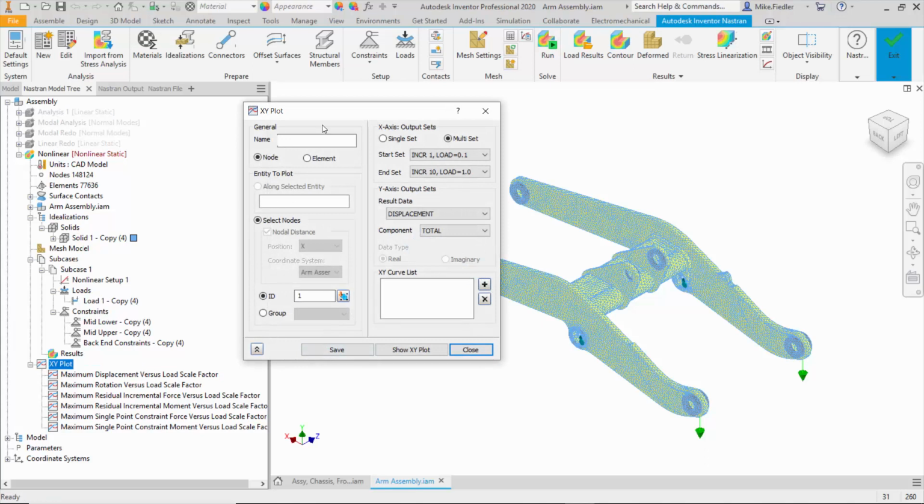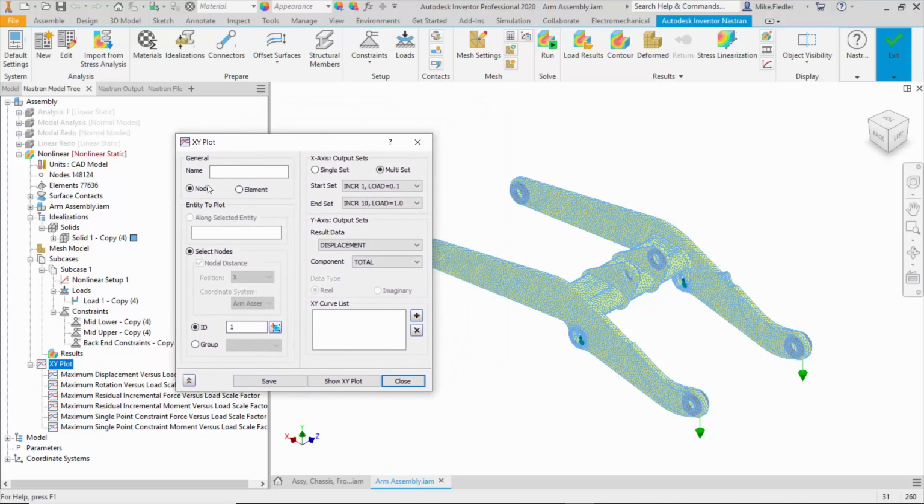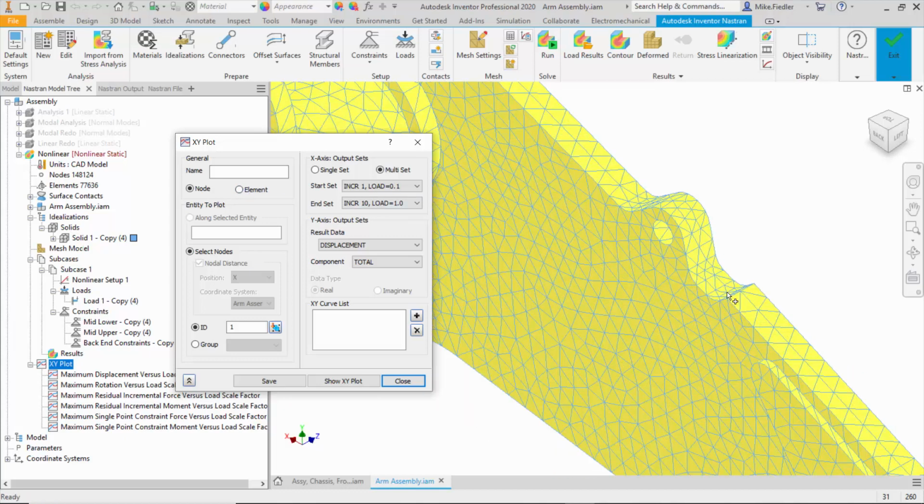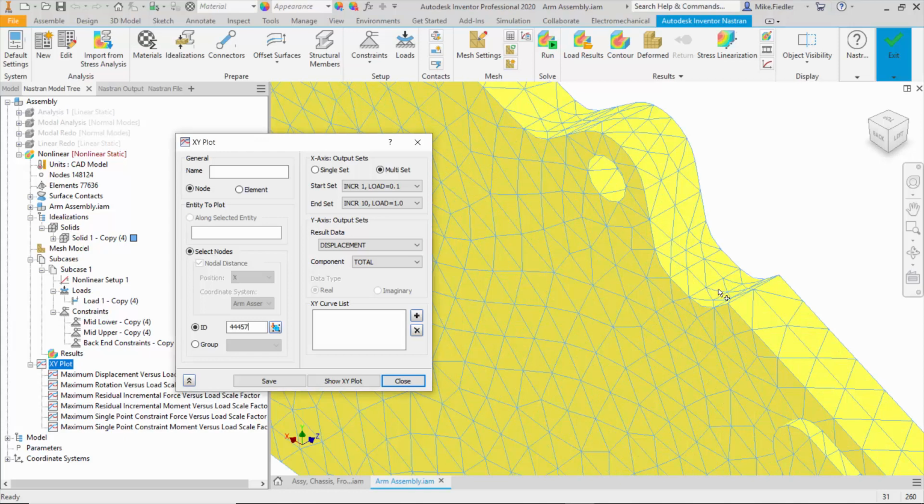And that's going to open up your XY plot dialog. The first thing that you have here is the choice between nodal information and element information. So nodal information: if I come in and select a node here, you can see it identifies that node. That would be utilized for certain types of data, such as displacements and rotations and forces and moments. You can see the information that it is able to plot by node.